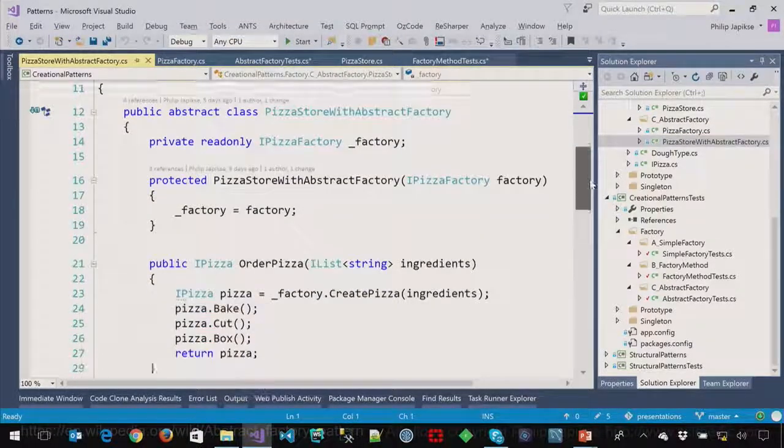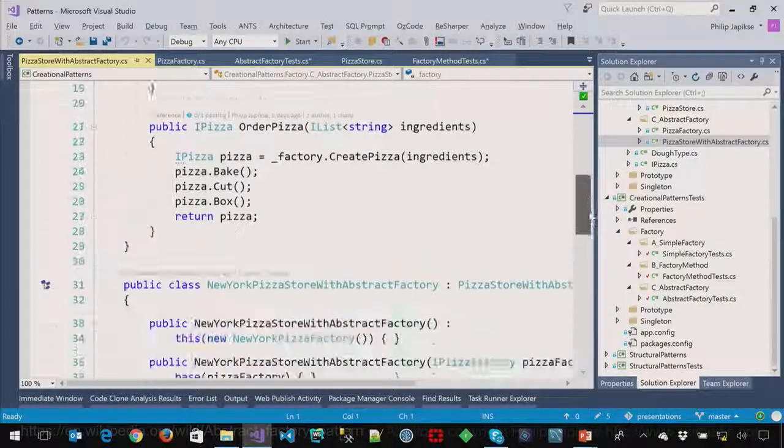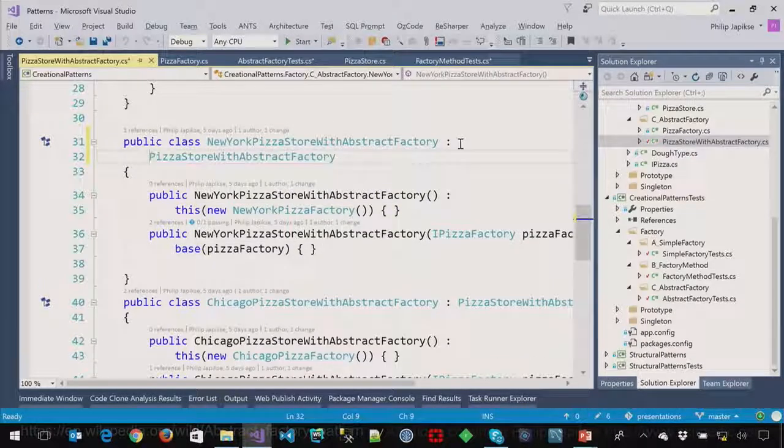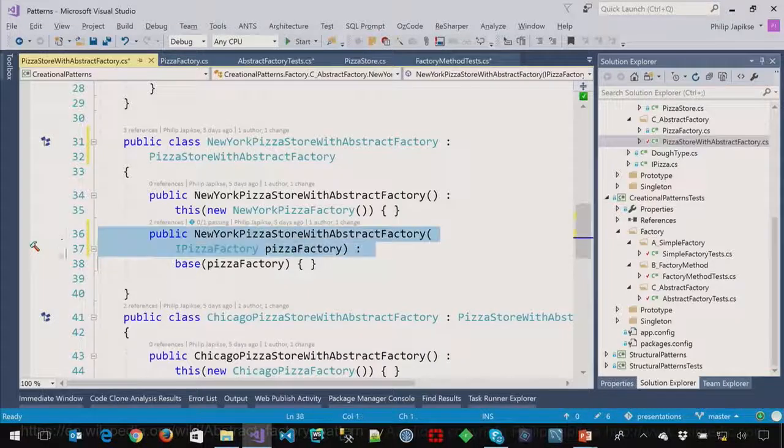A very slight change to the pizza store is we now have a pizza factory that we pass in when we create, for example, a New York pizza store. And that factory then creates the pizza, further extracting it away from the store itself. So here we have the New York pizza store with the abstract factory, which derives from, of course, pizza store with abstract factory. And by default, it will serve New York pizza. But we can always create a new instance of it and say, you know what, this time I want to serve Chicago-style pizza or California or Italian or whatever we want to add in. So we've completely further abstracted away the creation of that object. Okay. Does that make sense?